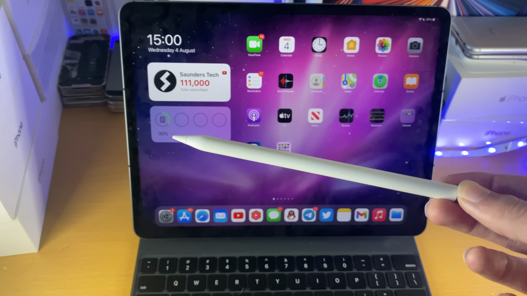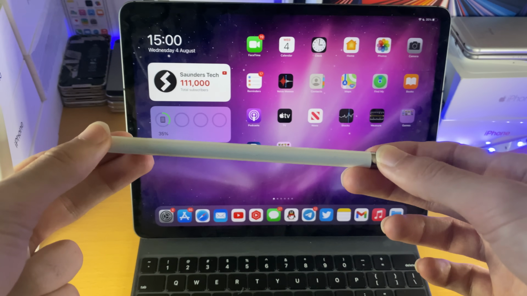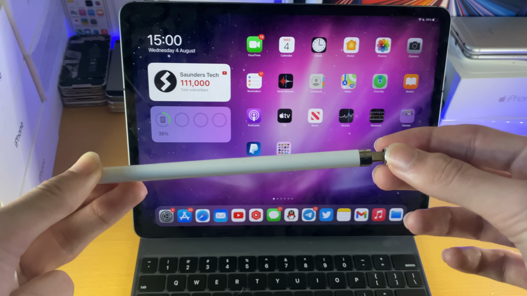If you have the Apple Pencil 1, this tutorial is not for you. Check out my guide in the description and then check the timestamp down below in that video in order to help you connect your Apple Pencil 1 to your iPad.